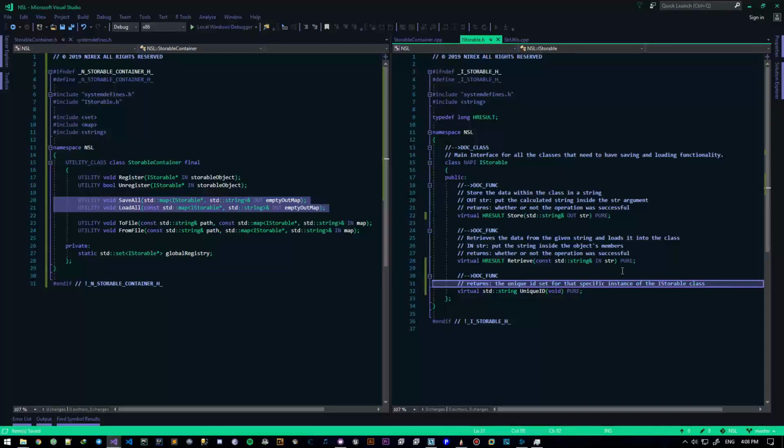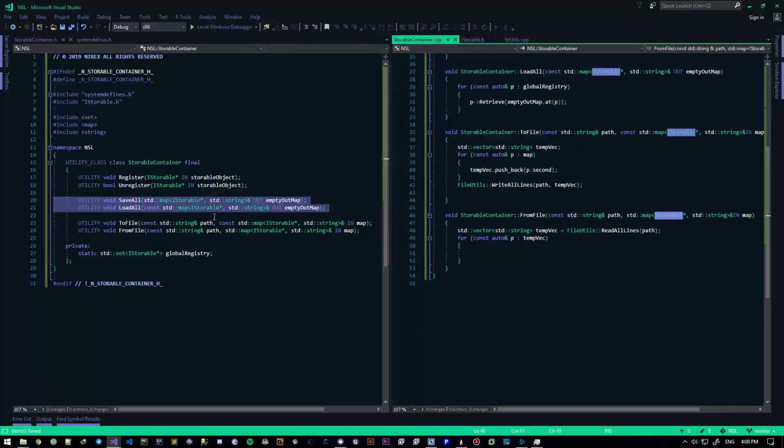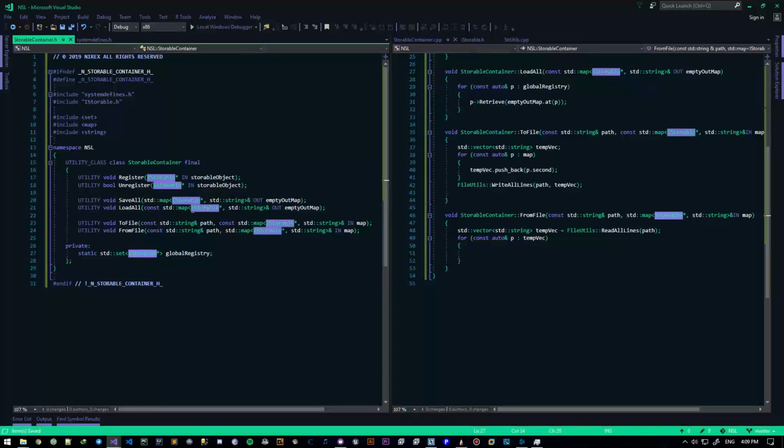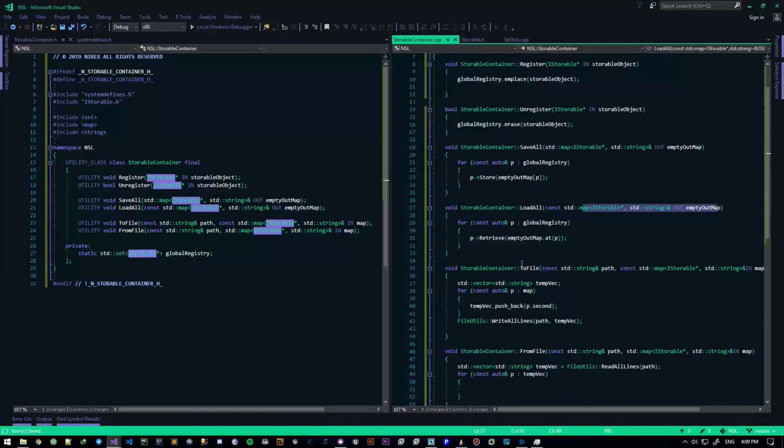Every storable needs to have a super unique ID which is just for that particular instance, not for the type. And we're going to put that unique ID to use. So this needs to be an IStorable. When we do something like this, we store the IStorable, we erase the IStorable, all good. We save all the IStorables, we load all the IStorables, and we put everything in a map. Now we want to write it to file, and we need to read it from a file.